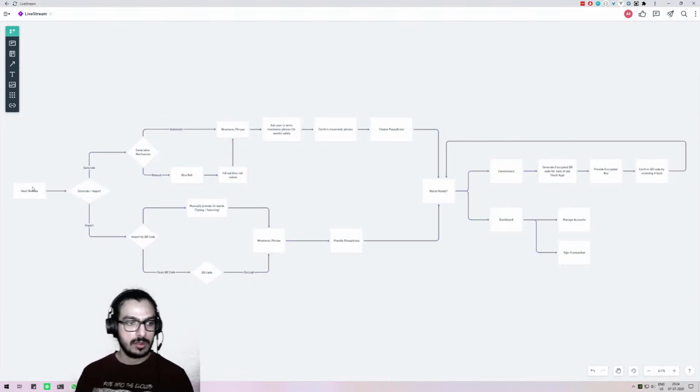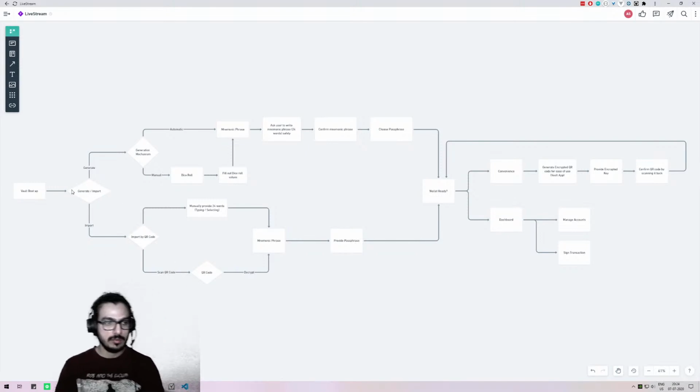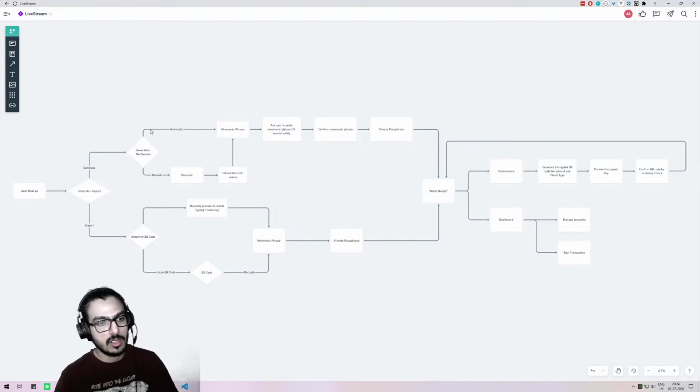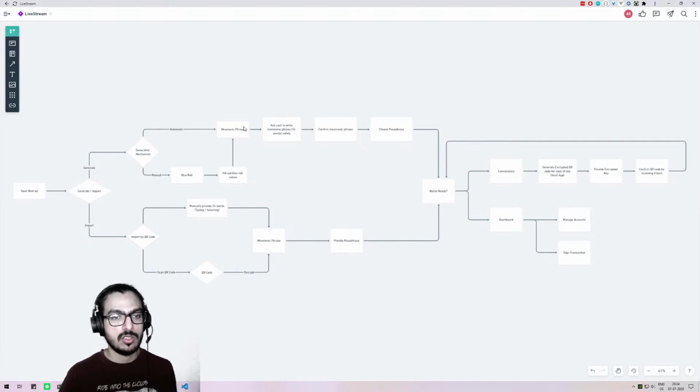I think in this scope, the import is still remaining. The generate bit is done. The automatic generate happens, the mnemonic is generated. We ask the user to confirm. We let the user choose a passphrase. The wallet is ready. Then the dashboard opens up and shows the accounts.